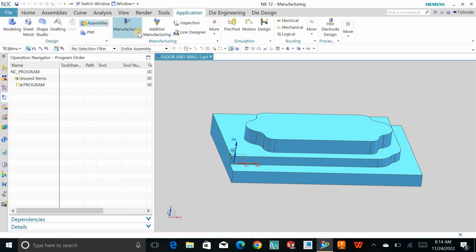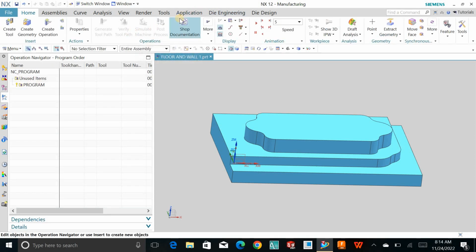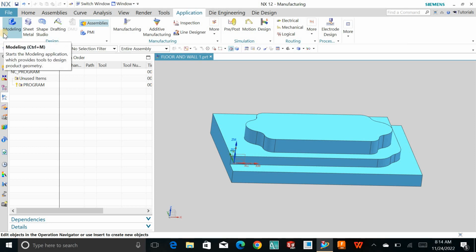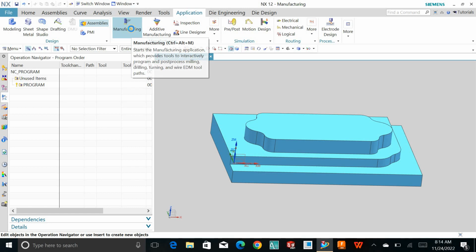You can click on the application and click on the manufacturing mode, and again click on the manufacturing application. You can switch to the modeling mode as well, right? I mean just manufacturing mode.